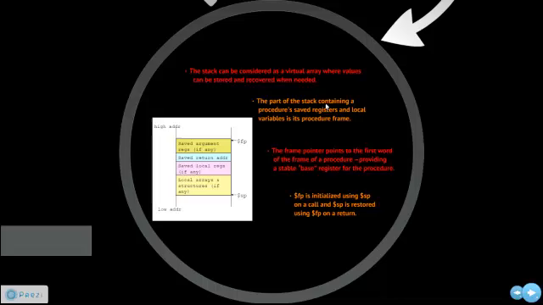The part of the stack containing a procedure's saved registers and local variables is its procedure frame. The frame pointer points to the first word of the frame of a procedure, providing a stable base register for the procedure. Frame pointer is initialized using the stack pointer on a call, and stack pointer is restored using frame pointer on a return. What this basically says is this part of the stack contains the procedure's saved registers and local variables.